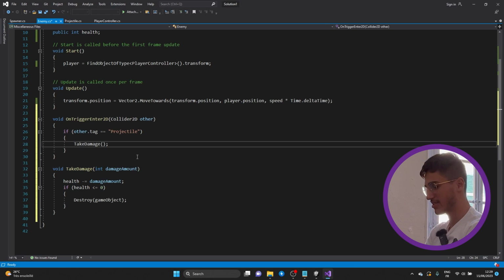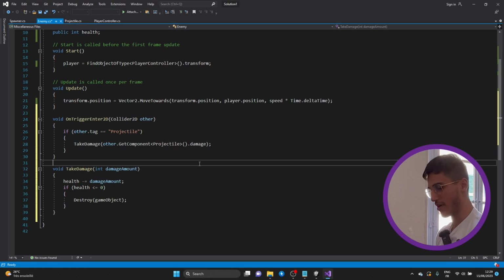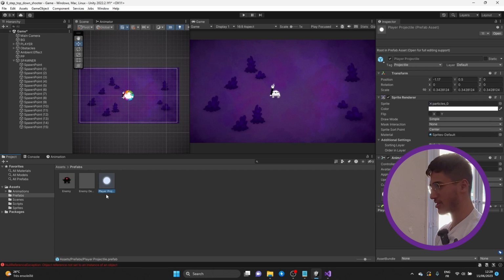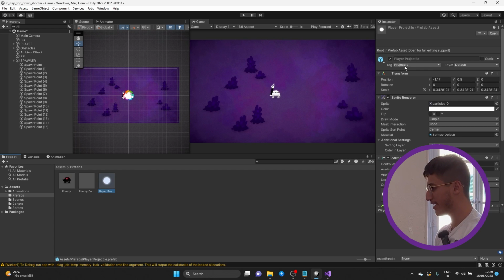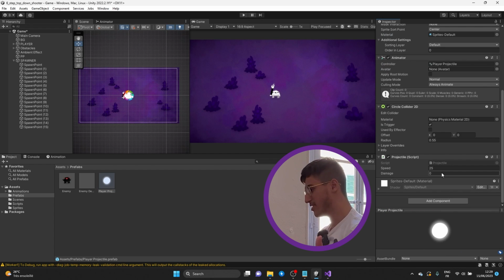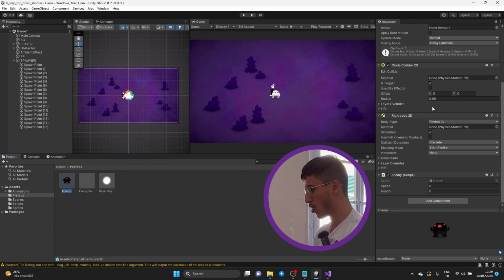So to get access to that, I'm going to say other.GetComponent. So we have to get the projectile component on the object that we collided with. So there we go. I'm saying other.GetComponent<Projectile>().damage. Fantastic. And that should work correctly, guys. So let's save the script and go back to Unity. Make sure to select the player projectile and make sure that the projectile tag is attached to our projectile prefab. Then I'm going to come down here and set the damage of this projectile to, let's say, 1. Then I'm going to select my enemy and give him also 1 health for now. Let's press play. All right, fantastic.